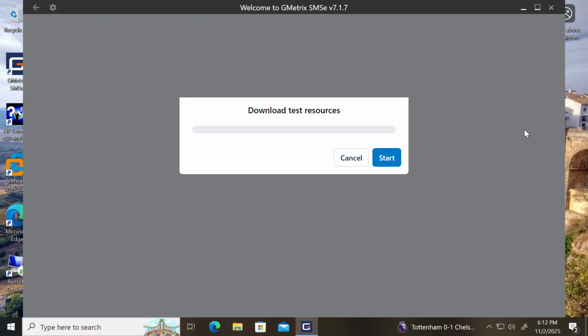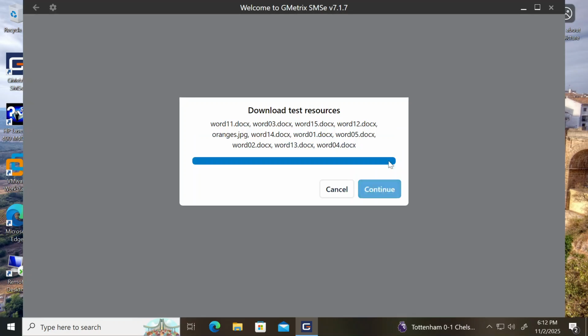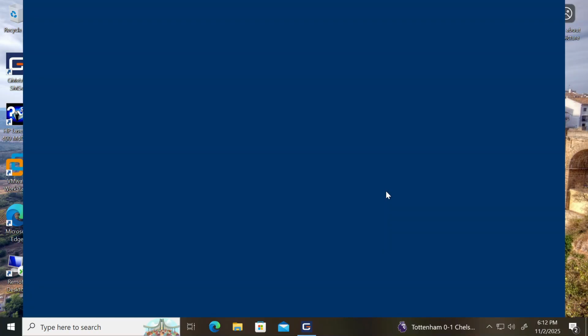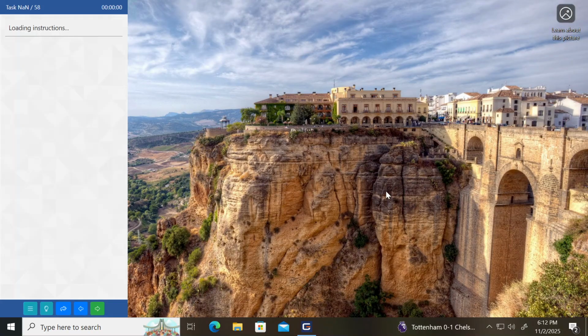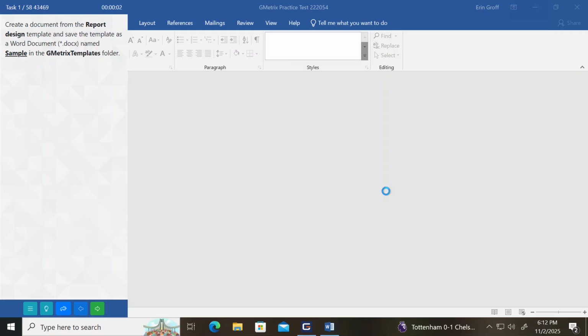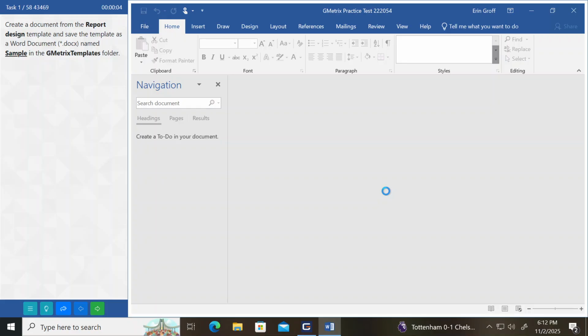Now, if you're loading a practice test for the first time, you will more than likely get a window when you begin it that says Download Test Resources. All you have to do is click start. It will download them for you, and then you can hit continue. All right, so it loads GMetrix for me. It also loads the Word 2019 application. Now the skill reviews usually come up with the questions in the left-hand pane, you can see, instead of at the bottom.